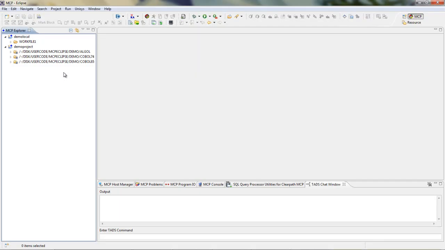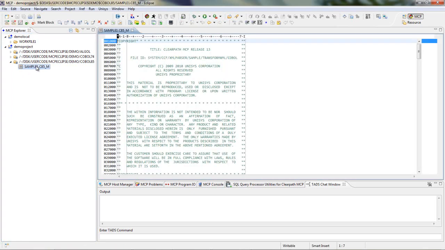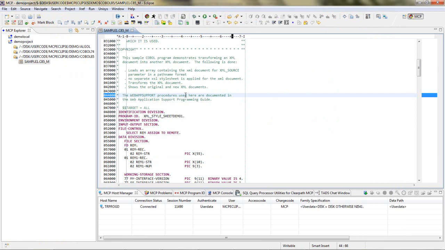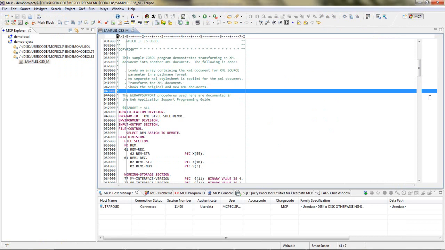Let's get started. Select and double-click on a desired file from the MCP Explorer view. For this demo, we open up a COBOL 85 file. The MCP editor of the IDE is designed to create and modify MCP symbol files. Each line in the editor contains a text field, sequence number field, and a mark ID field.